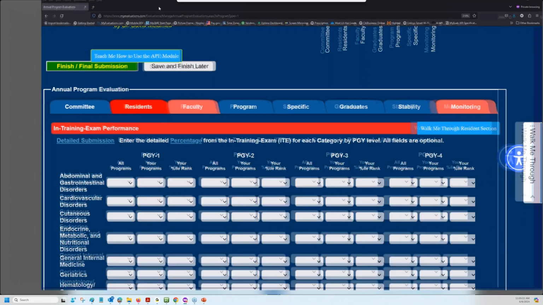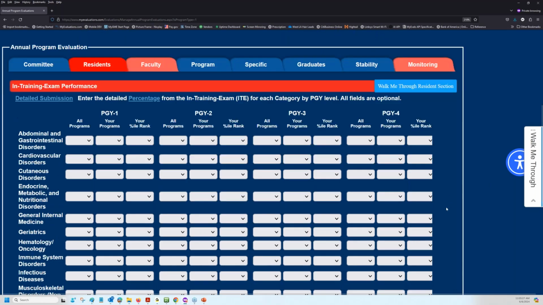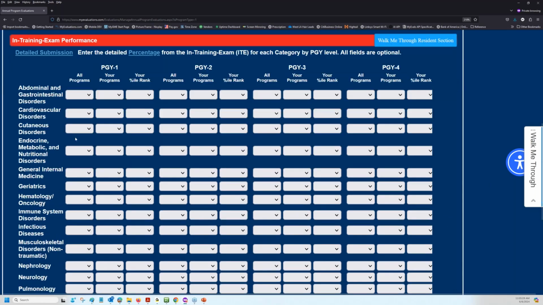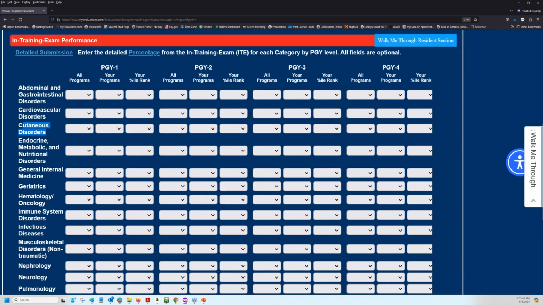So here I click on the summary, it changes it to details, and then for your particular specialty, it's going to list all the various categories that were on the in-training exam. What's the purpose of this? Well, here, and I have this zoomed in for you to be able to see the details, the idea is for us to identify specific areas of weakness.